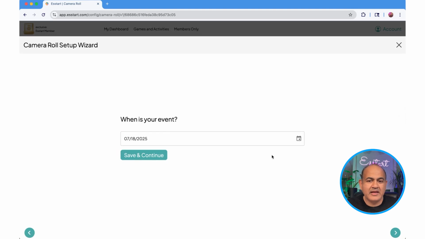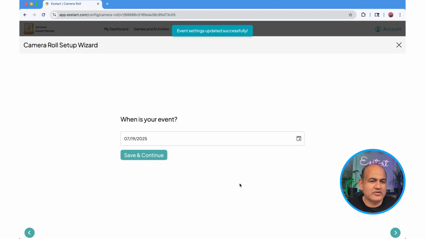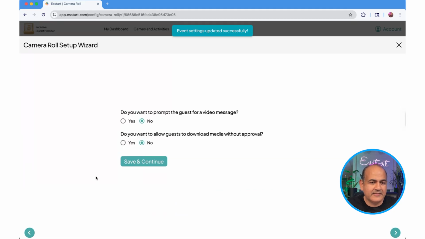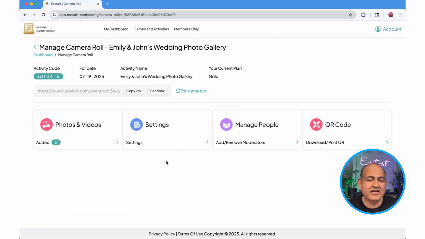Save and continue. Let's assume this is the event. The wedding is on July 19th. So these two options are asking you whether you want to remind guests of video message and do you want to allow guests to download photos without permission. For now, I've chosen yes, and we'll revisit this in the demo. Save and continue. It is showing me the QR code. At this point, I'm just going to hit continue. This completes the setup of the Camera Roll app.